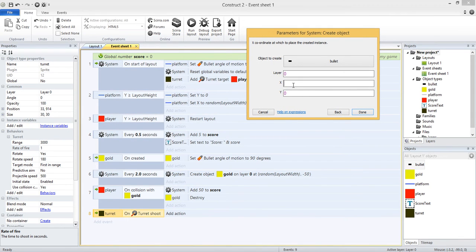And then we want to shoot it from the actual turret. So we'll use the turret's X and Y coordinate. So turret.x and turret.y. So again, we're using the turret's X and Y coordinates so that the bullet looks like it's coming from the turret. All right, so we'll press done there.